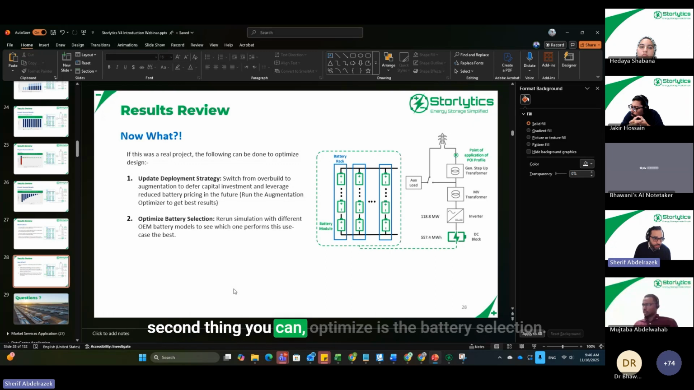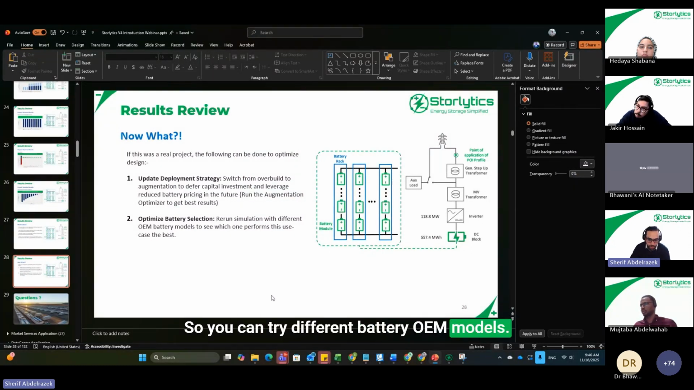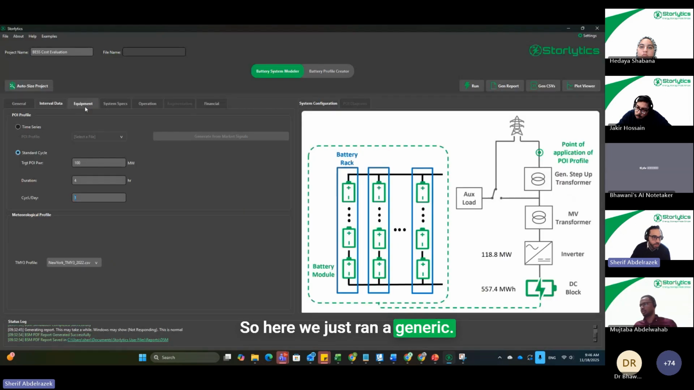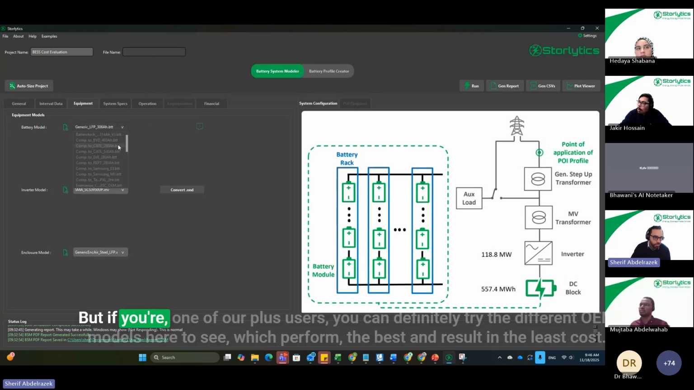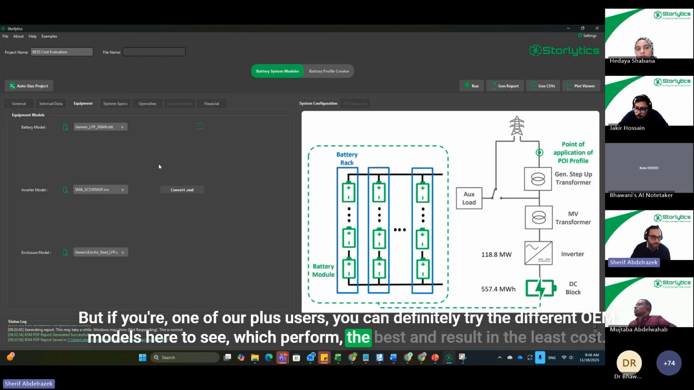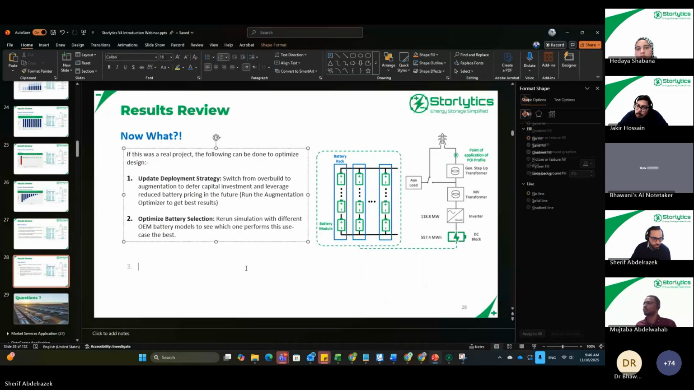Second thing you can optimize is the battery selection. So you can try different battery OEM models. Here we just ran a generic battery model for LFP, a 306 amp hour cell. But if you're one of our Plus users, you can definitely try the different OEM models here to see which perform the best and result in the least cost.